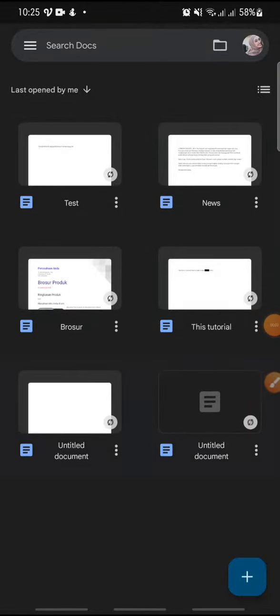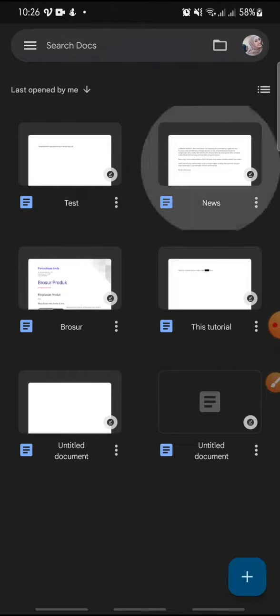In this video, I'm going to show you how to make a Google Docs PDF. Now let's get started. First, after you open your Google Docs, you can open your document.